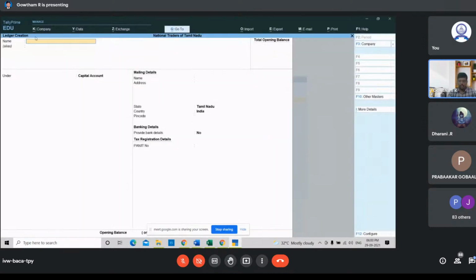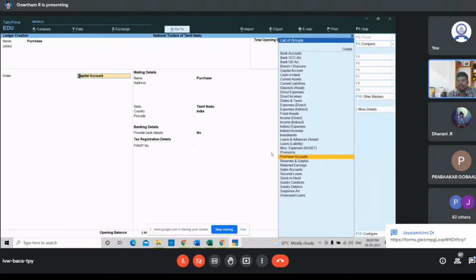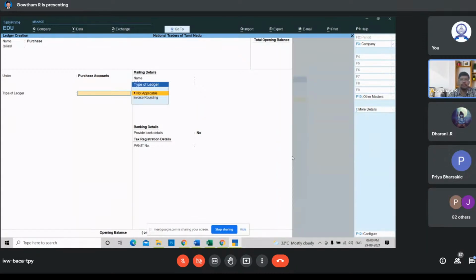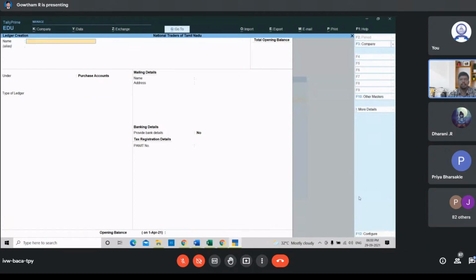So just go here and type Purchase, and it will ask for grouping. In grouping, you have a separate thing called Purchase Account. Can you all see that? Purchase account. Yes or no? Yes, sir. Just enter that and make this not applicable. Then keep pressing enter, and exit. Okay, so the first ledger is created.